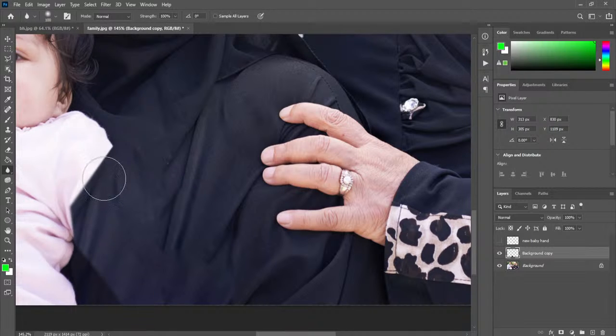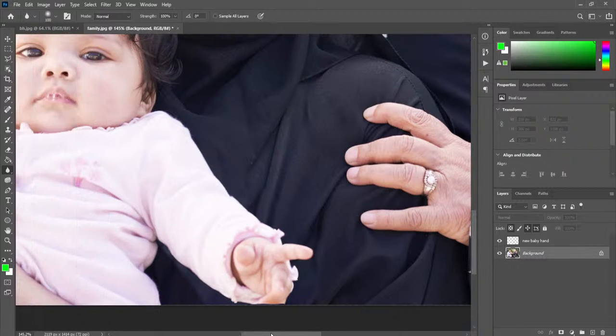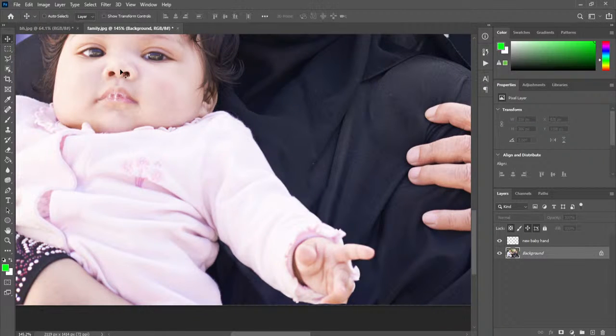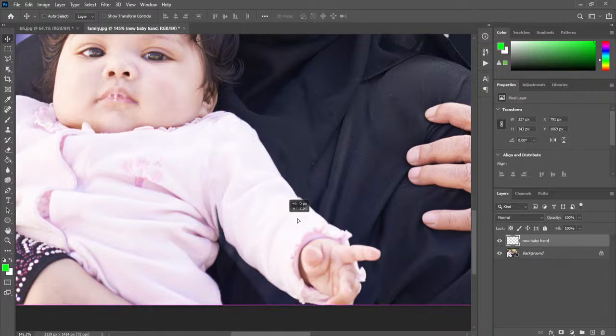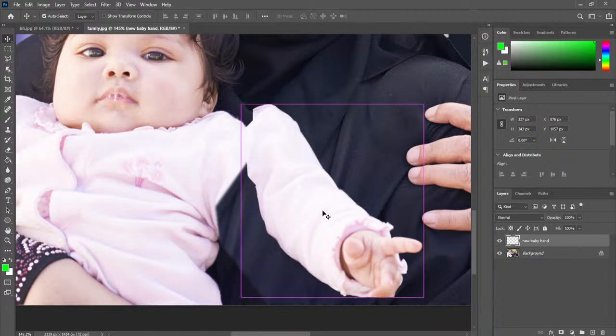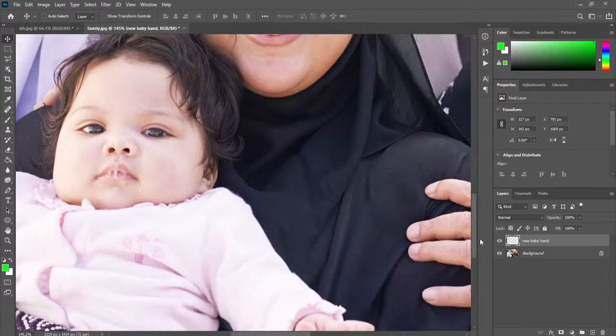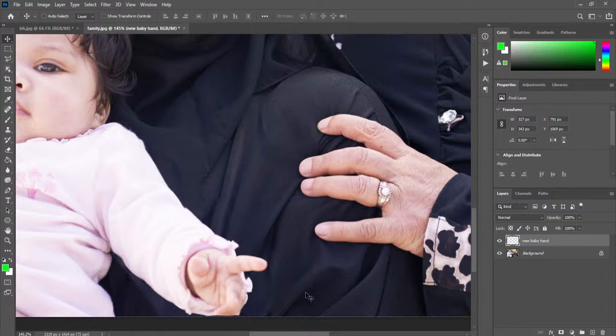Well, and I can go back. I can merge this to the bottom layer and I can go back and hide the baby layer. Now in this layer, there is only the hand. So now I can reposition this hand to any place I want.